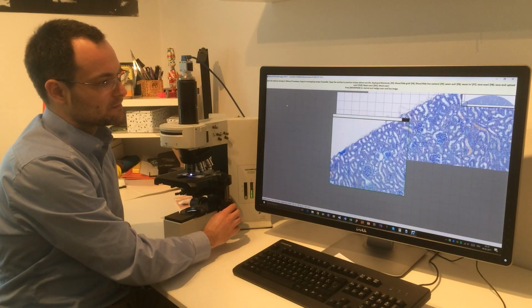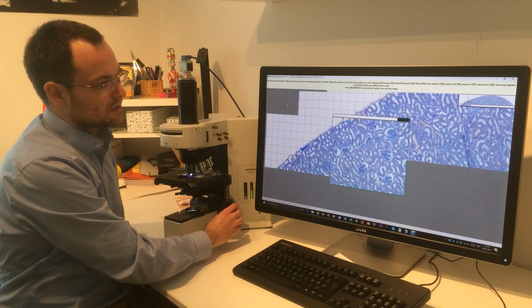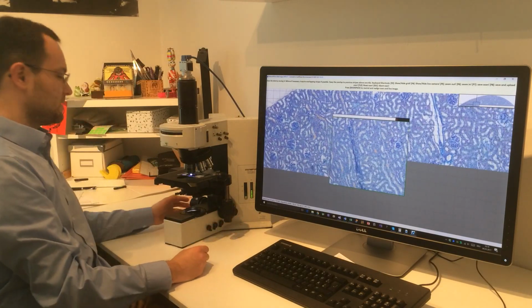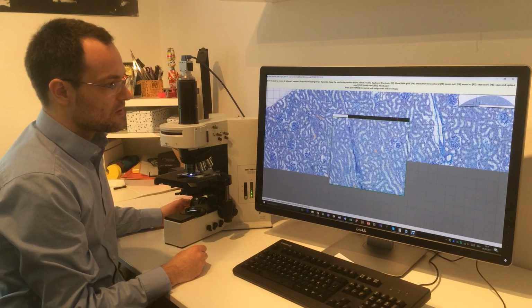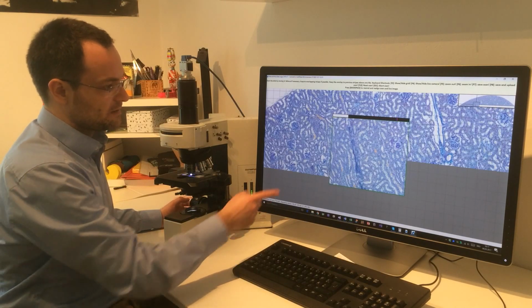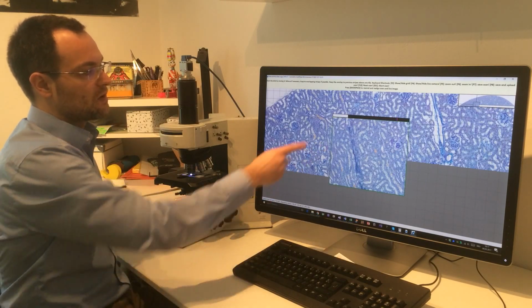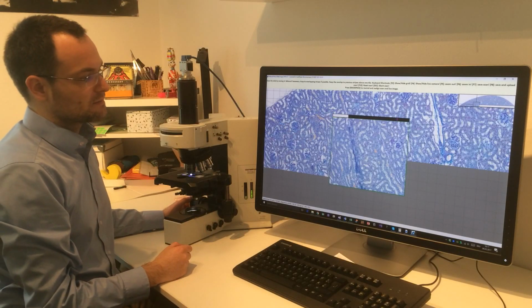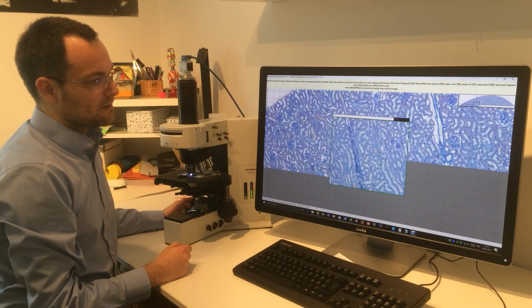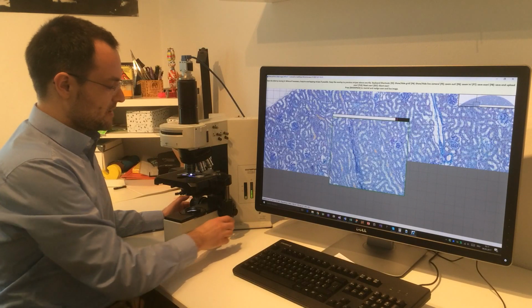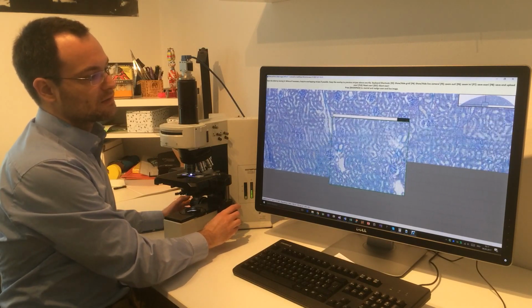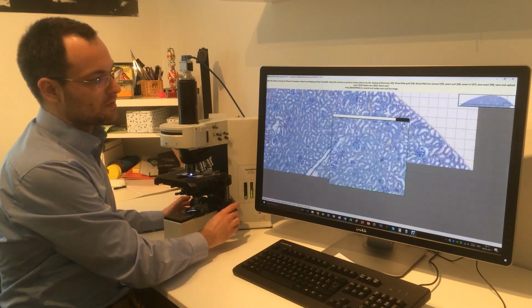On top of the live camera image, there is a focus indicator, and when you change the focus, for example, I defocus the slide, the focus indicator value decreases. So that's a good means to find out if the slide is in focus at this position.